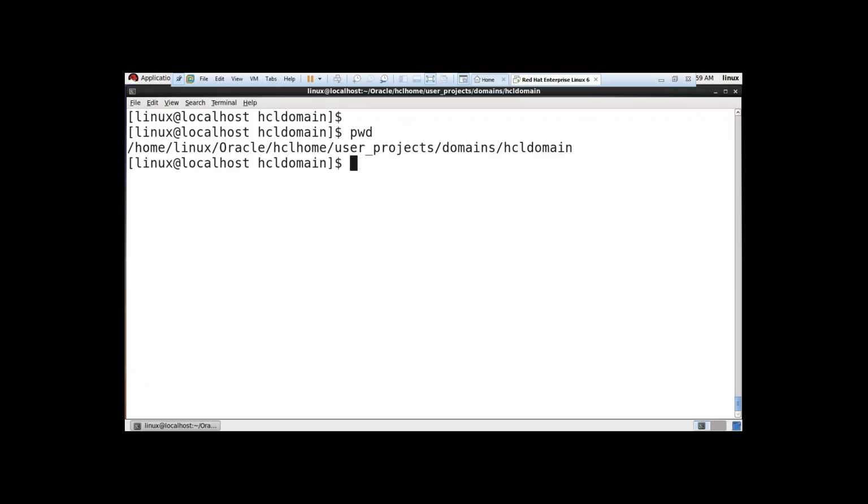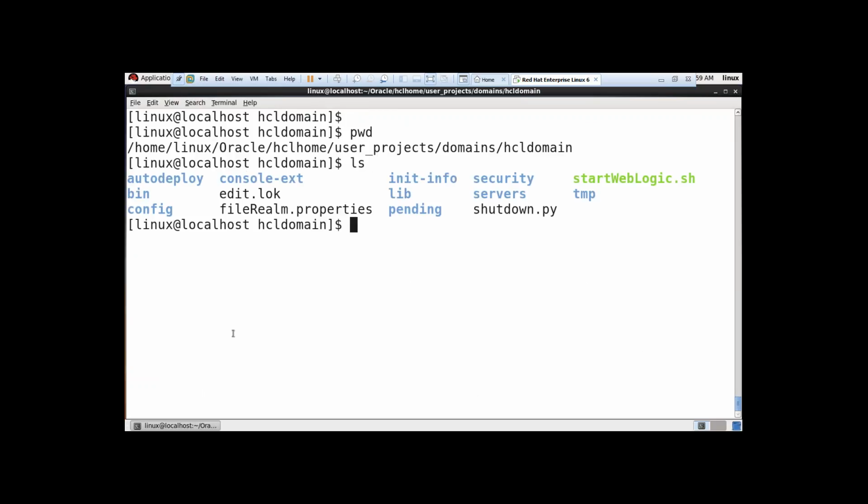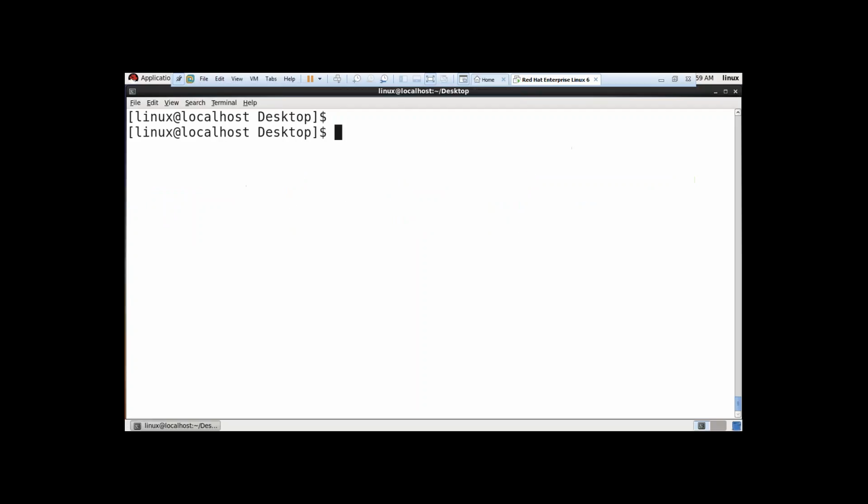See, up to here we can call it the domain home. Under this you have the auto deploy directory. What I need to do is copy the application there. So how can we deploy? Go to the following path, home, Linux, desktop. So cd d files. Under this directory I have the deployments actually.